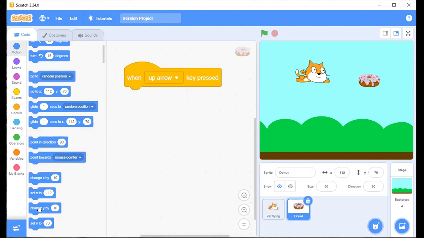Change Y by 20, because up and down is the Y axis, and left and right are the X axis. So that's another common place where up and down is Y. Up is positive, down is negative. So up is change Y by 20.